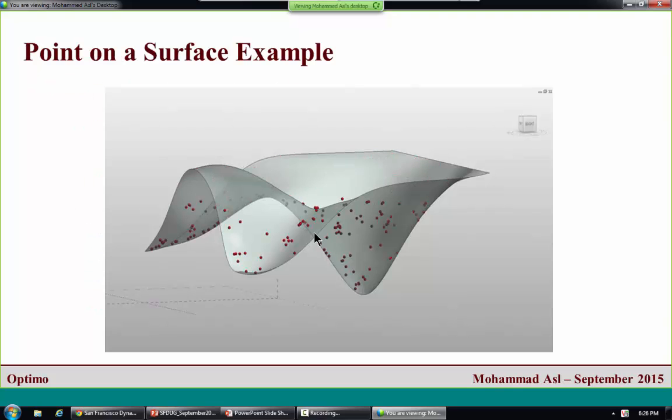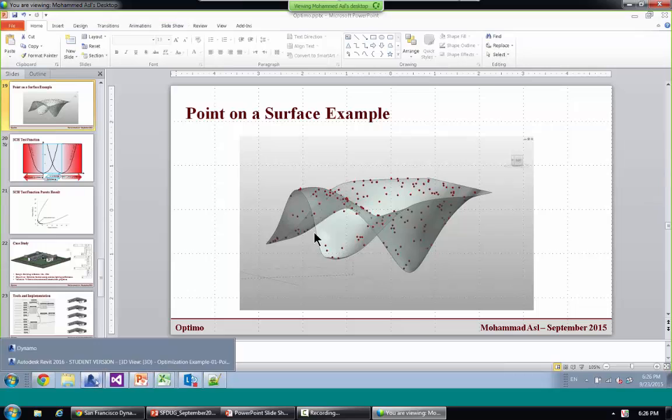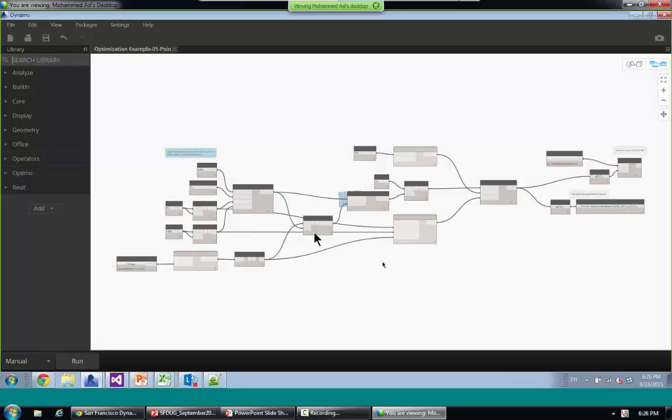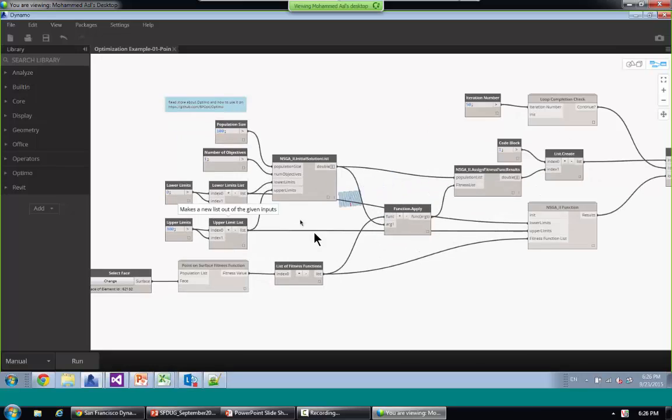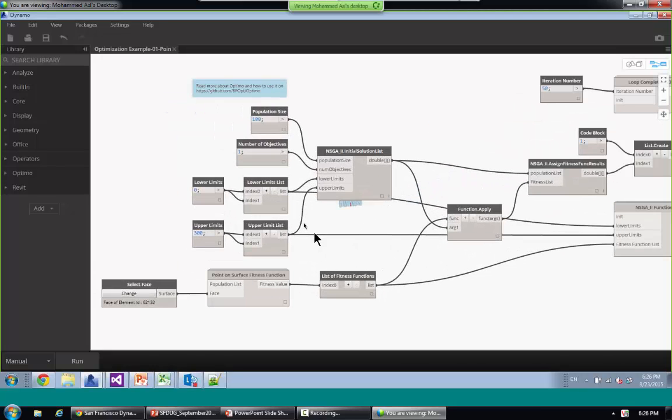For the first example, I'm going to go to Dynamo and show you the example that I explained here. So let me open Dynamo. One good thing about the Optimo package is that since it's not using anything related to Revit, it doesn't need any change from my side to be updated with new versions of Dynamo. So automatically, any version of Dynamo you have, you can use Optimo. Today I downloaded the latest build of Dynamo, and I tried it, and it's working. So there is no problem even with the daily builds.